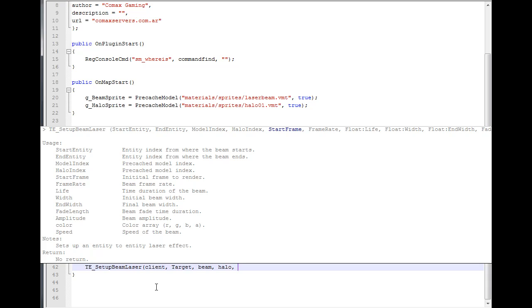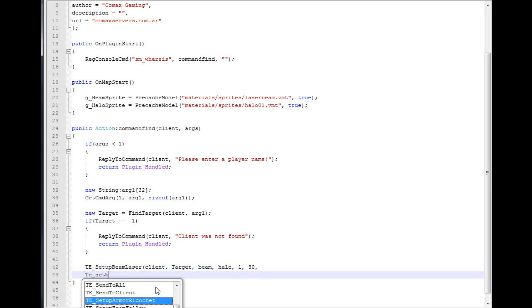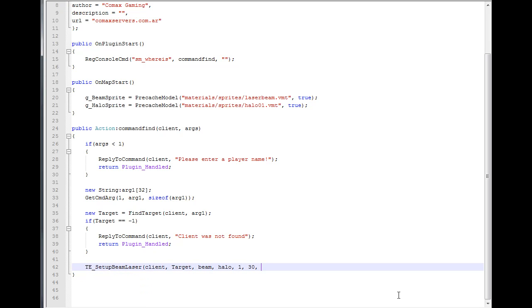Then it's going to say start frame, initial frame to render. I think this is an integer. Yeah, it's an integer. So we're going to set this to 1, if I'm not wrong, because it's kind of confusing. The life is going to be the duration of the beam. I don't know if we should loop this. So we're not. We're going to set this to 60. Did I mess up? We probably did. Yeah, this is the frame rate. Frame rate is going to be like 30 frames. Then I broke it. Set up beam laser. Actually, guys, this is going to take a lot of time, so I'm going to set it up and explain each one of those in a second.